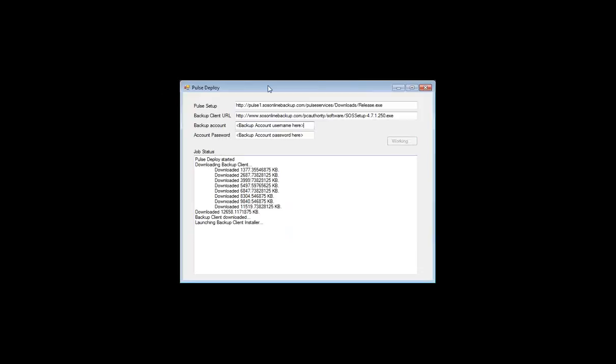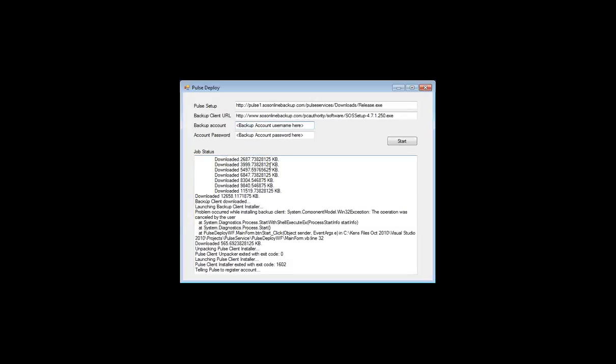What it's doing is it's sucking down the SOS client. It's actually popped up on my machine. Do I want to install this? I'm hitting no, so get a little error there. Click yes to all. And so it sucks down the online backup client from the cloud, installs that, then pulls down the Pulse client from the cloud, installs that, and then logs in with the username and password. And at that point, we have what we call a deployment.